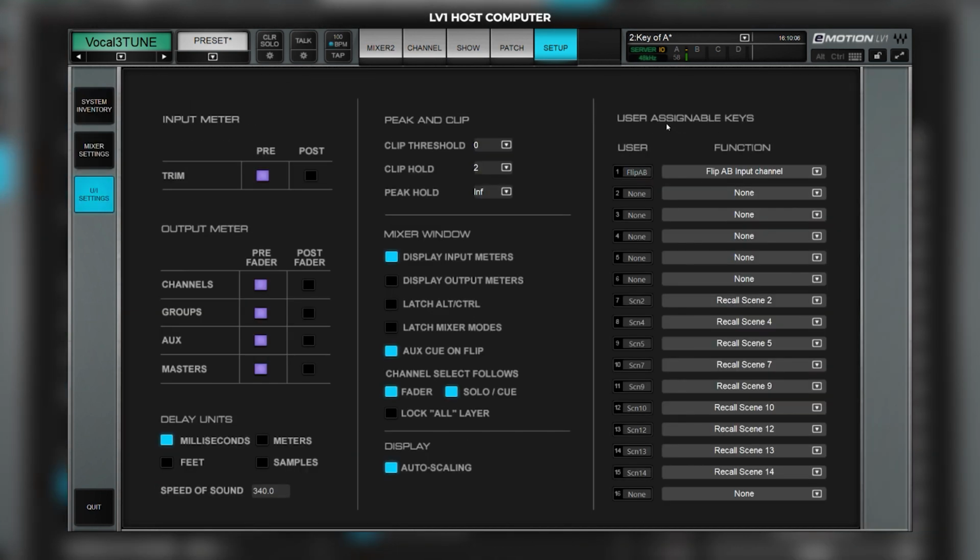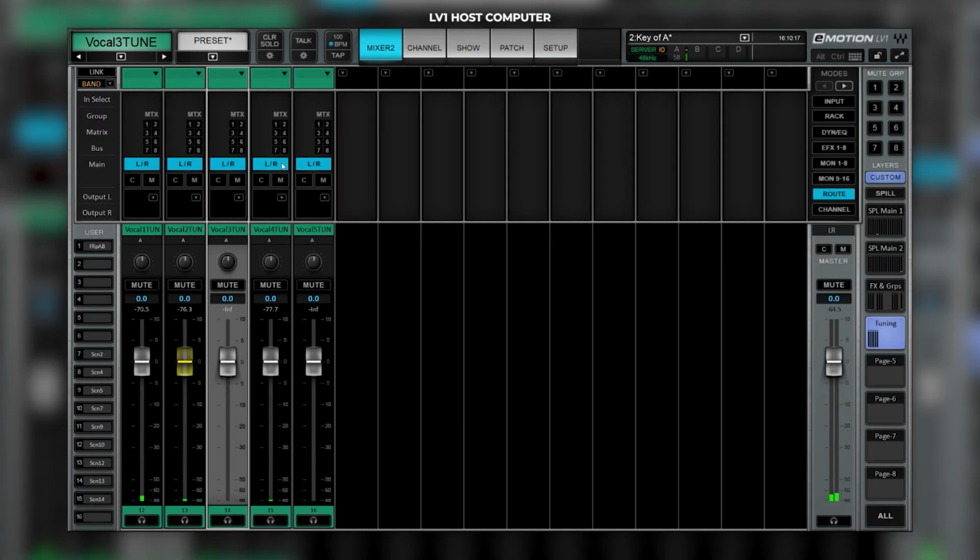Here you go. You can set up your user assignable keys. So right now I've got some of these auto-tune recall scenes assigned to our user buttons here, which then will show up in your mixer. You could just tap these buttons, and you'll see up here with our indicator of our scene that our auto-tune settings are changing. So that's one way of doing it. That's what we were doing, but we just wanted things a little bit more automated.